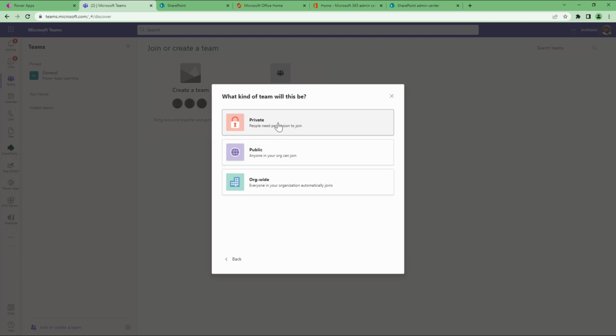Most of the time people will create public so that everybody can join, and the other one is private. It is accessible only to the members which you create or add as soon as you create the team. The last one is organization wide. You can create a site that is anonymously accessed by all the people who are part of that domain.